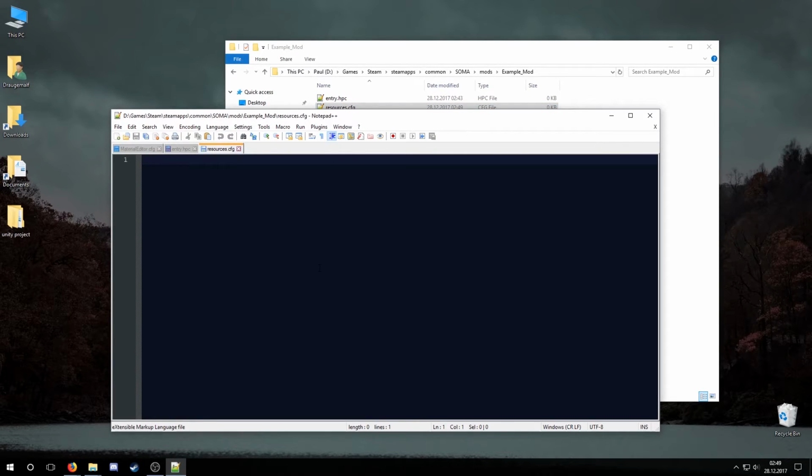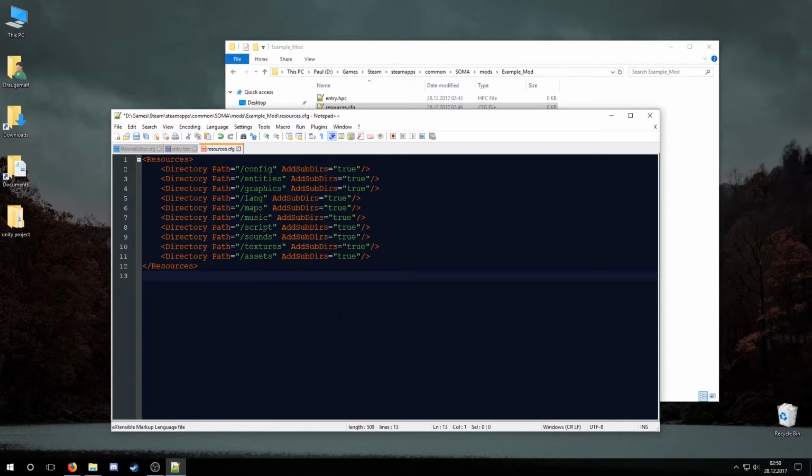The resources.cfg file is used to specify in which subfolders from the mods folder the game will look in for assets. It is generally a good idea to list all subfolders from your mod directory. This is how a default version of this file should look like.